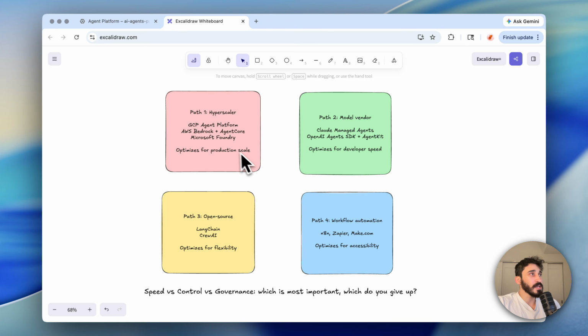So the hyperscaler stack is where Agent Platform is. And I would say it's for enterprises who already have data in the cloud or data that will live in the cloud. They want complete governance and scalability. They want an agent platform where their data already exists. The model vendor stack is for product teams that are shipping fast or solo operators. The open source stack is for engineers that want full control and flexibility. And the workflow automation stack is for non-developers automating SaaS work or automation freelancers, for example.